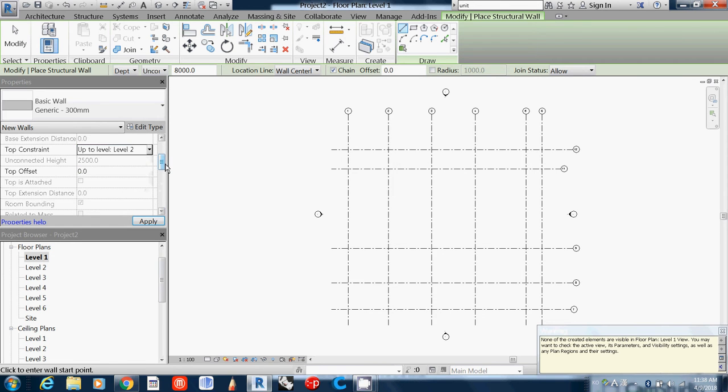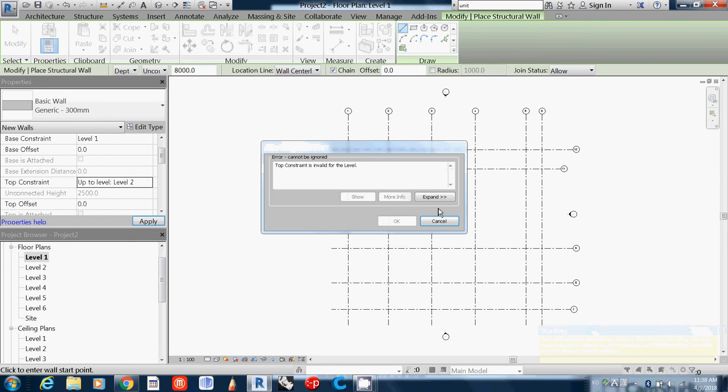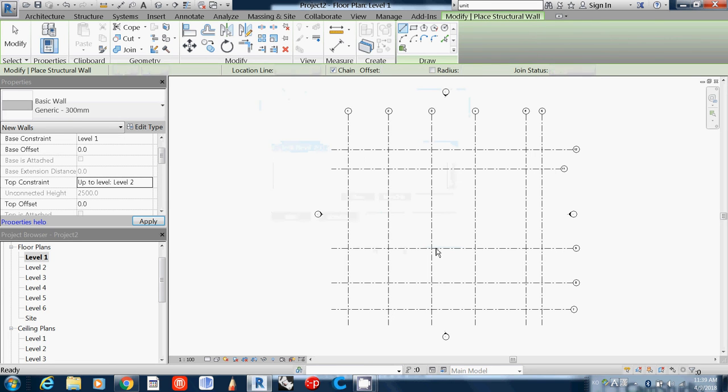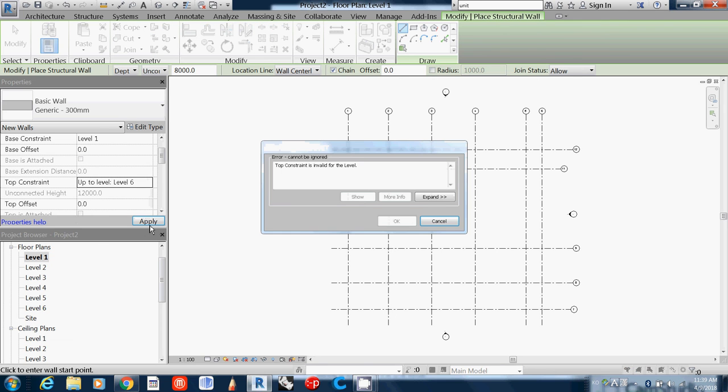What it means is, from level 1, offset is 0, meaning that level 1 up to level 2, what does that mean. But so far, we have level 6. So invalid top constraint, so expand. I just close it. So what I want to do, I want to change it to basic wall, base offset minus 100, I want to change it to 0. Why does it cause a problem? 0 to level, I want to change it to level 6 and apply.